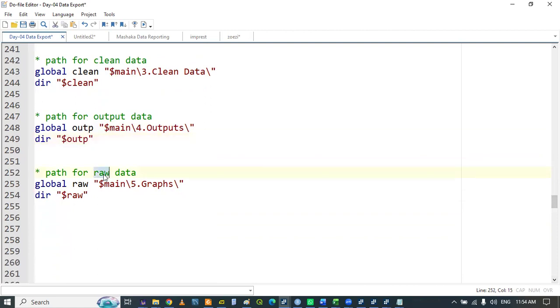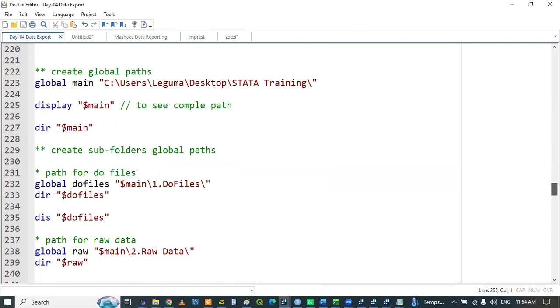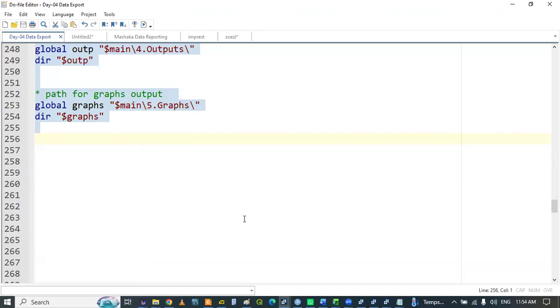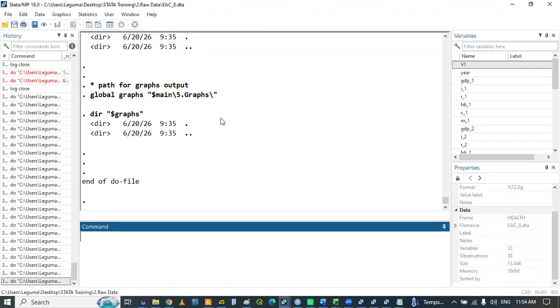And this for graph, this is for output results. For graphs, output. So I can write it as graphs, and I'll call it here. So when I run this entire do file, this one now, all my globals now are okay, no error anywhere.